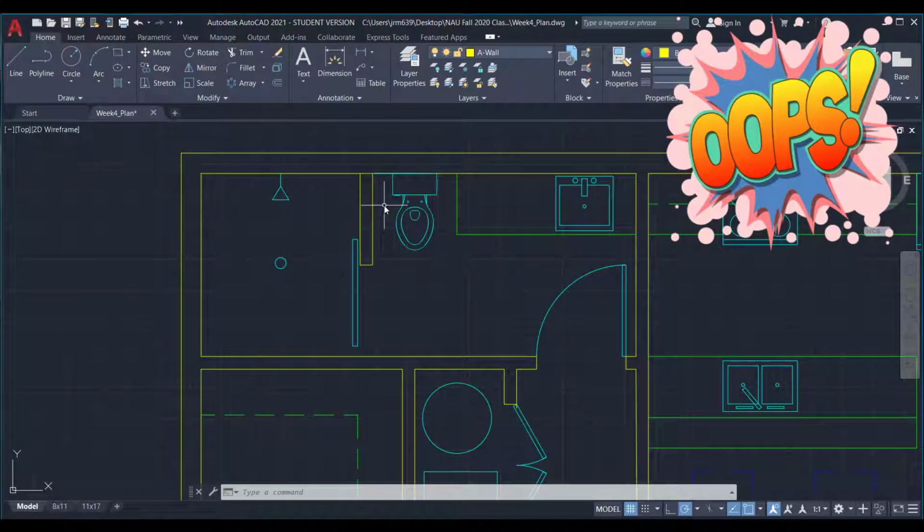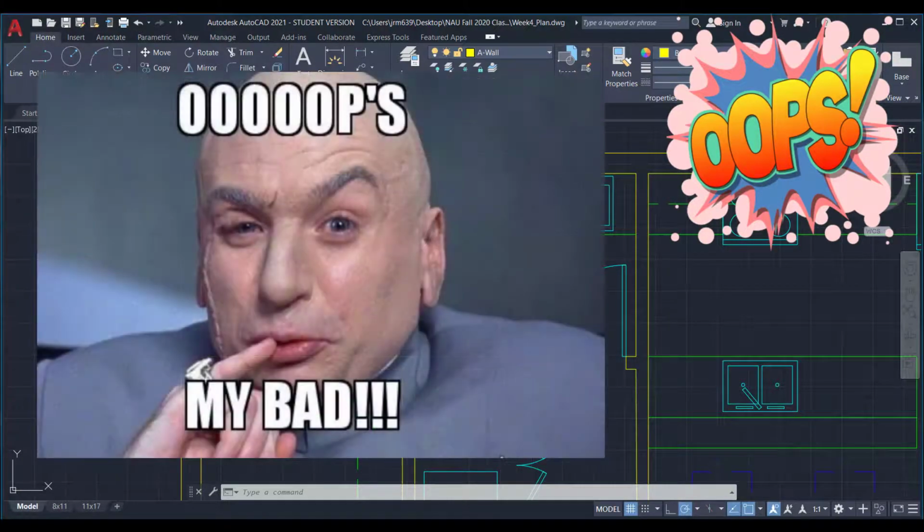Whoa, sorry about that warning sign there, guys. I didn't mean for that to pop up. It just meant that I needed to plug in my computer, so I did.